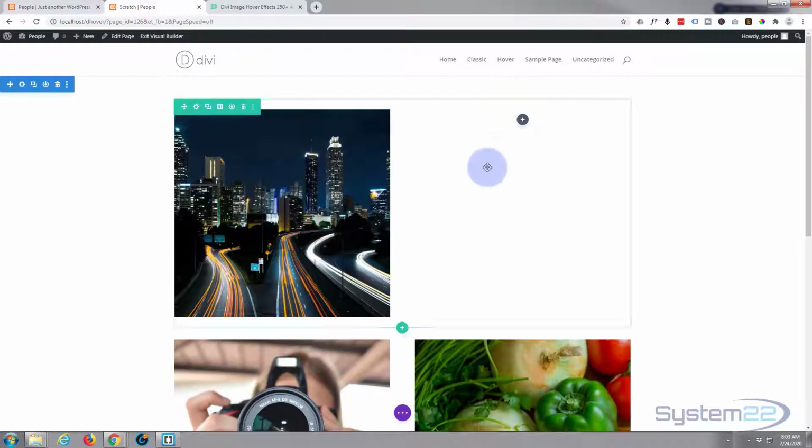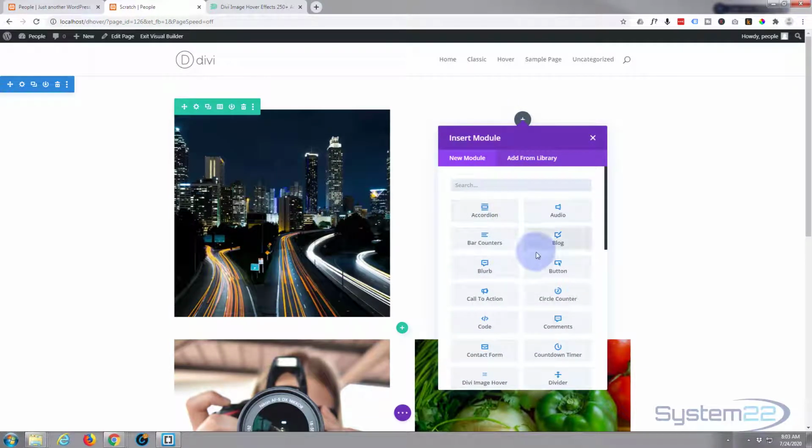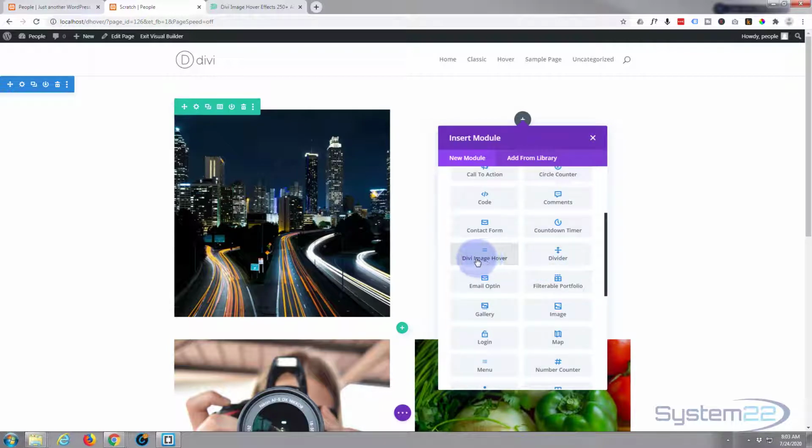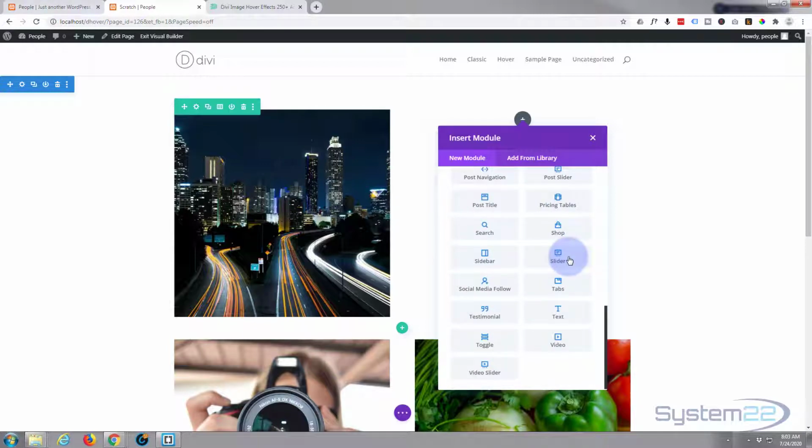Okay, once enabled, let's go in, and we're just going to use a bit of text for this today. So let's add a text module. Divi comes as standard with just about all of these modules except the Divi Image Hover, which is that plugin I just showed you. Plenty enough to get you going with just about any site. You also get an extra 12 if you've got WooCommerce installed.